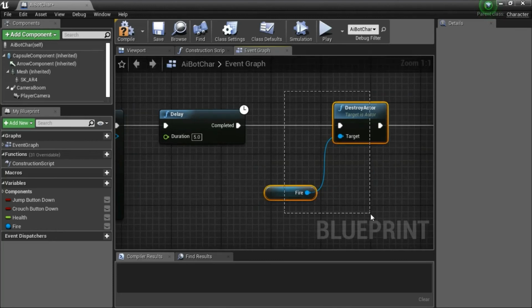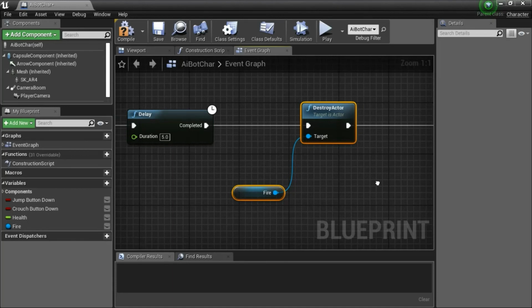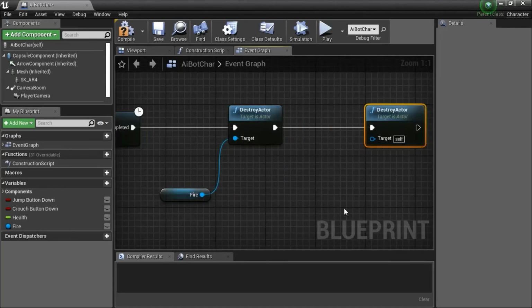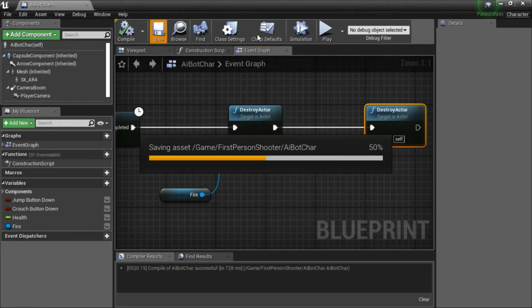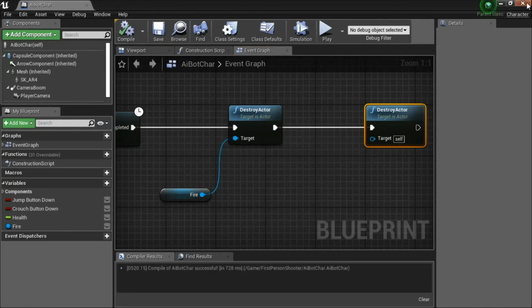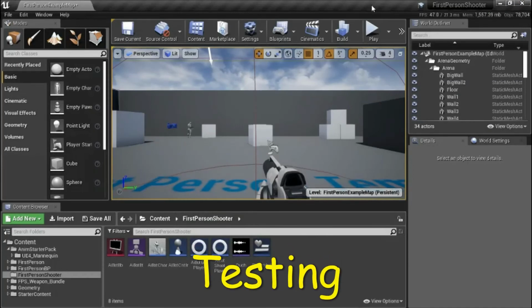This destroys the fire actor. And this destroys the AI bot character. When you're done, compile and save. I'll press play to test.